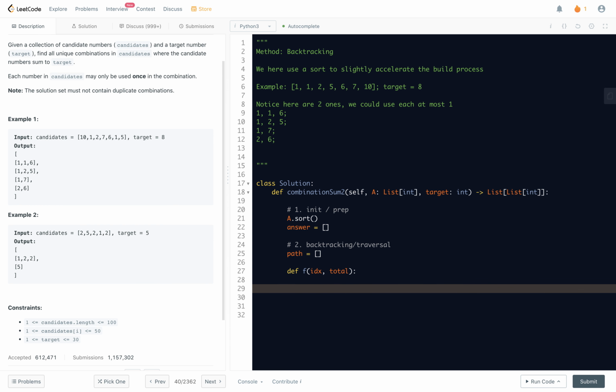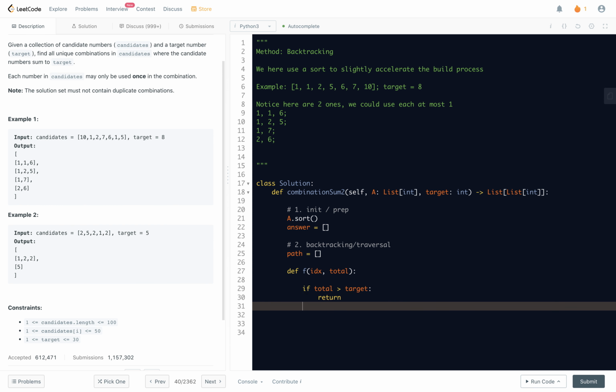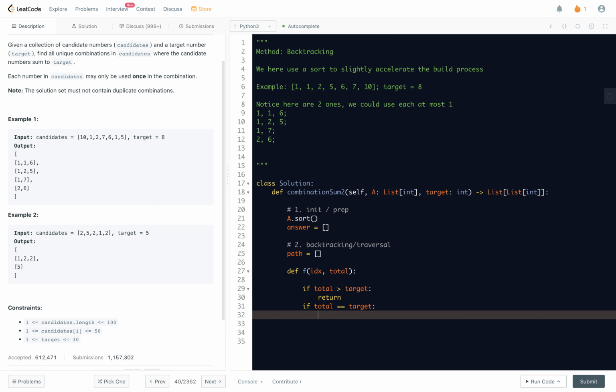So as is routine, let's first write some stop conditions. So if total is strictly larger than target, in this case, we are going to return without doing anything. Otherwise, if total equals target, in this case, we are going to update the answer array and then return. So in this way, we are going to append a copy of the path, the current state of the path.